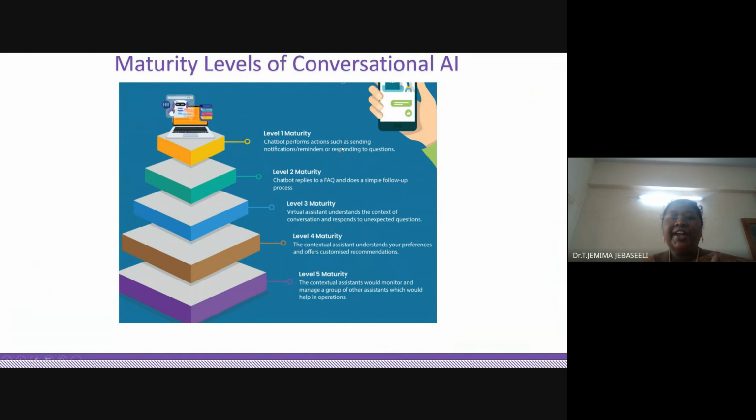Sending notifications, reminders, or responding to questions. That alone is there with the help of the chatbot. Then you can say it is the maturity baby level. So that is maturity level one.